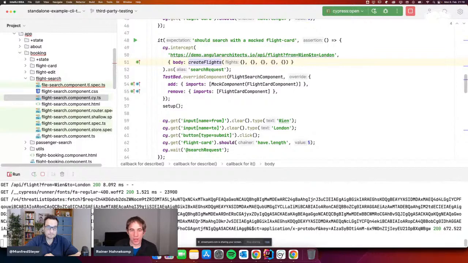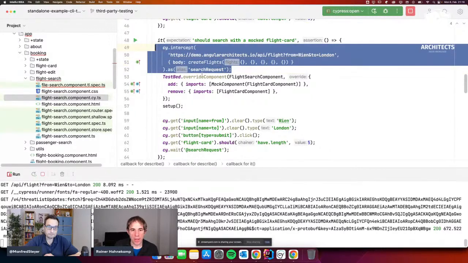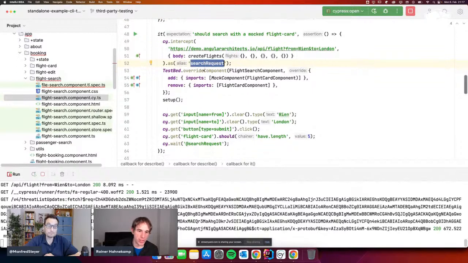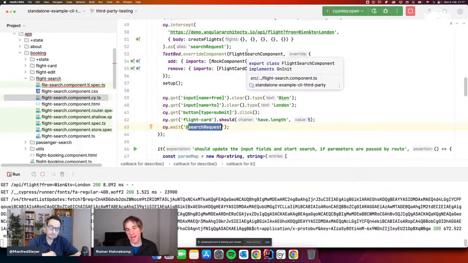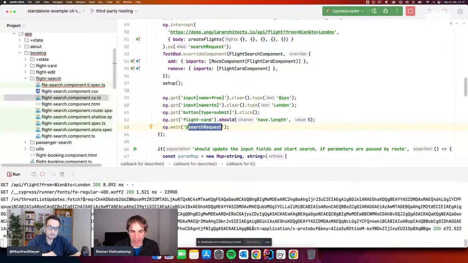So what we see here, for example, is not just that we are mocking a component. Here I will also want to verify that this network request is executed. So I store that request under an alias, which I call search request. And at the very end, I just verify that this search request actually happened. So if this would not be the case, and for some reason the flight cards are shown because they have already been before in the store, then this test will also fail, because it says, yeah, nice that I see 5 flight cards, but they are definitely not coming from this request, because that one never happened.